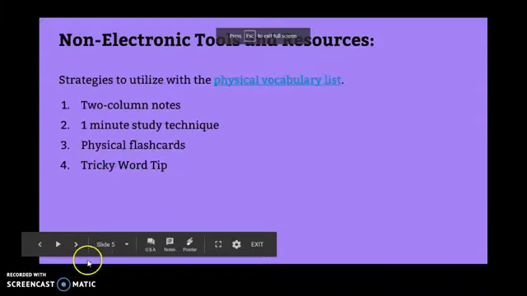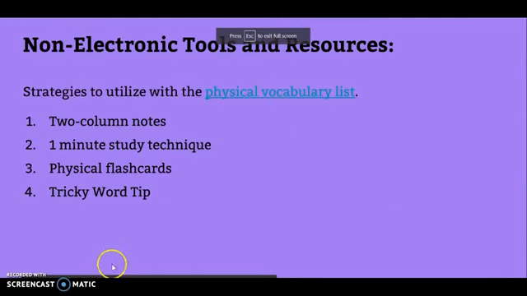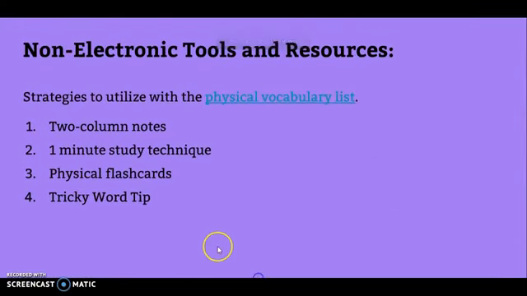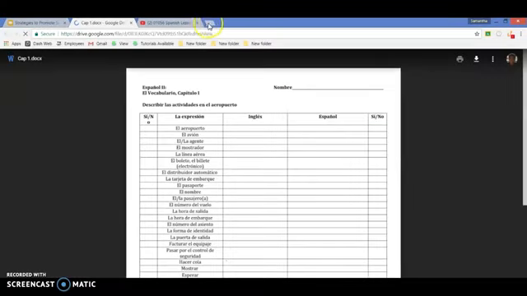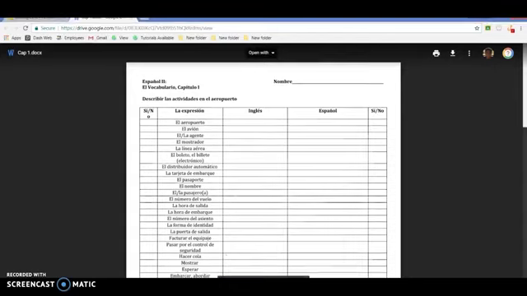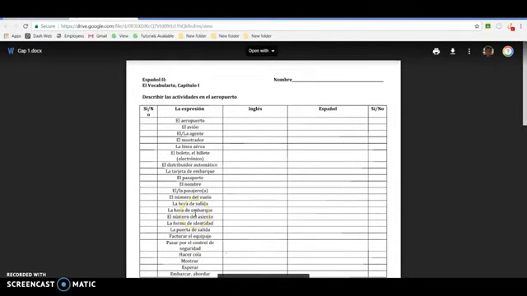So what if we want students to use non-electronic strategies? First of all, students this year are going to have access to a physical vocabulary list in their Google Drive. So for example, this vocabulary list comes from Chapter 1, which has to do with the airport. You'll notice the way that I make my vocabulary list, I give students 3 columns, one with the Spanish, one with the English, and one with the Spanish again.